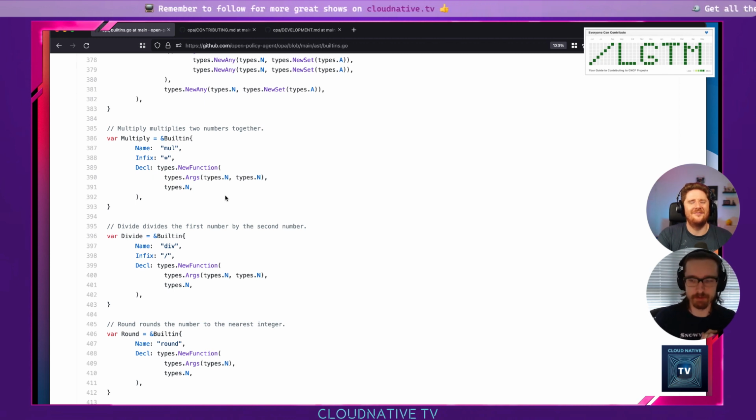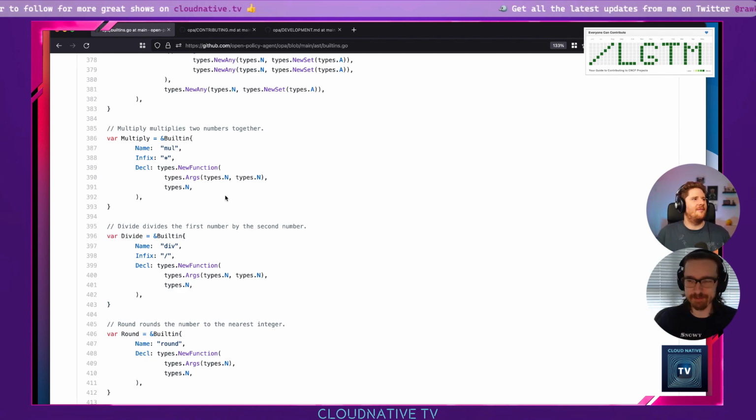And so on. But for this purposes, we're gonna get a new built-in function into OPA. It's gonna be upstream, so it's gonna be great.